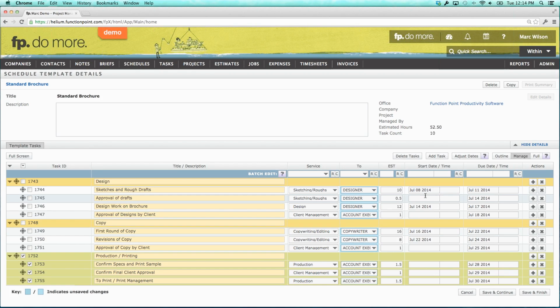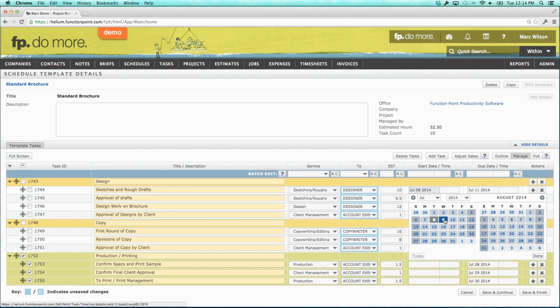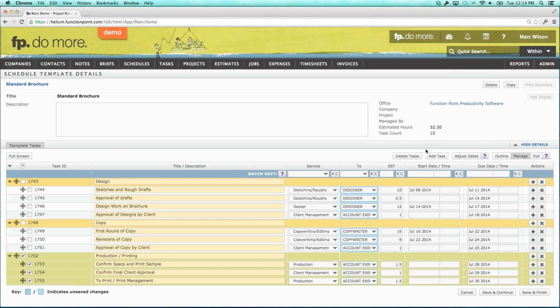Now the dates I'm going to leave in there. The dates are old, but they're relevant. So letting me know that, from the 8th until the 11th is about how long it's going to take, 4 days to complete this task. I'm going to show you how these are going to be updated in just a bit. Save and finish.